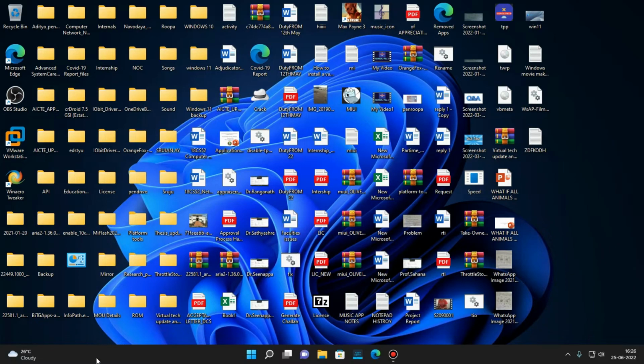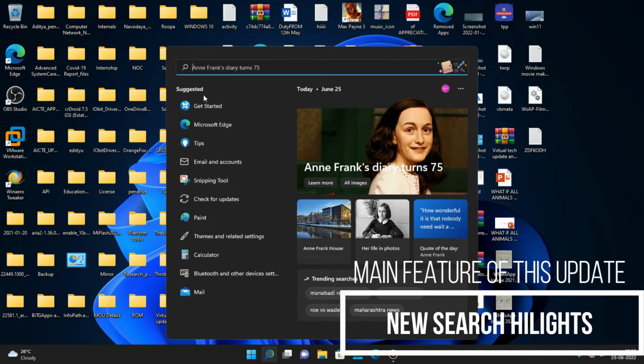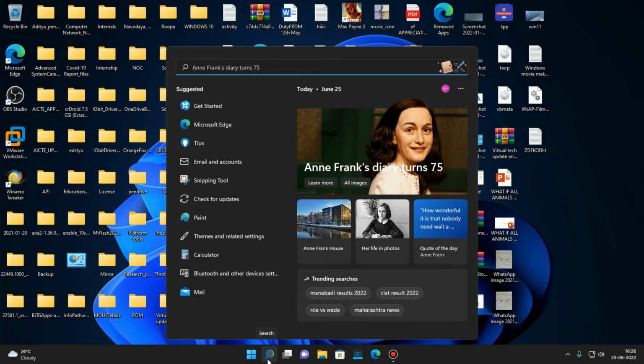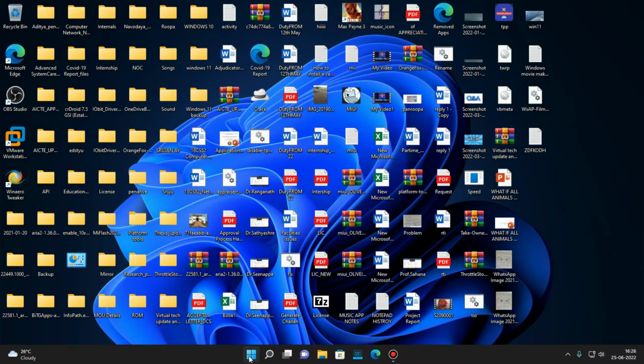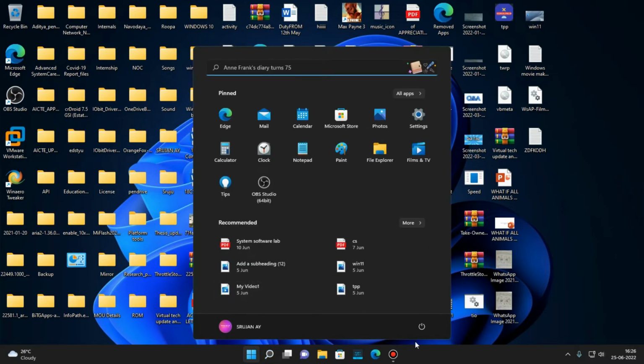And that's it, guys, for this update. But the main feature, I'll tell you again, is search highlights. You'll get the search highlights when you click the Windows search button here in the taskbar. You can decide whether you want to install the update or not, because there are a lot of bugs in Windows 11, and Windows 11 is lagging after these search highlights. It takes some weeks or months to fix these issues, so you can decide whether you want to install this or not.